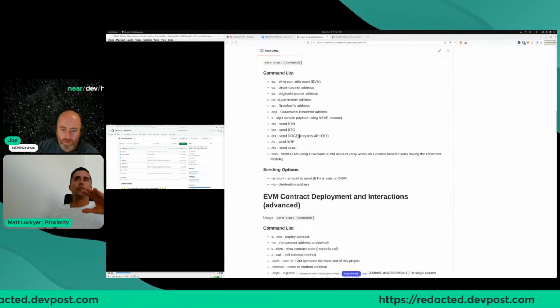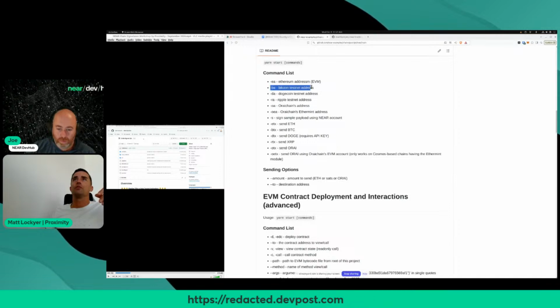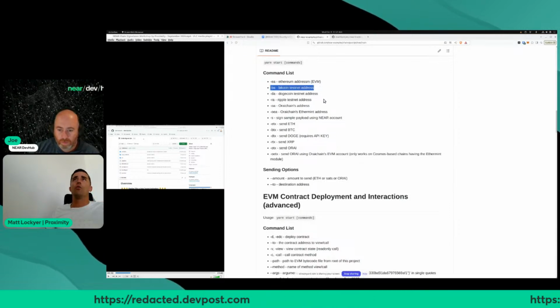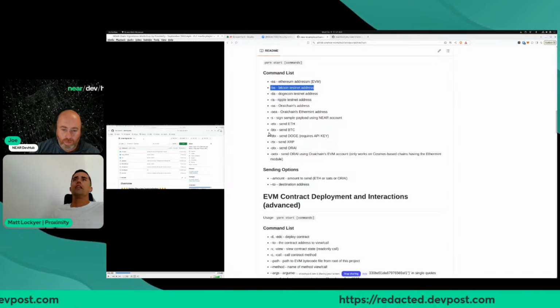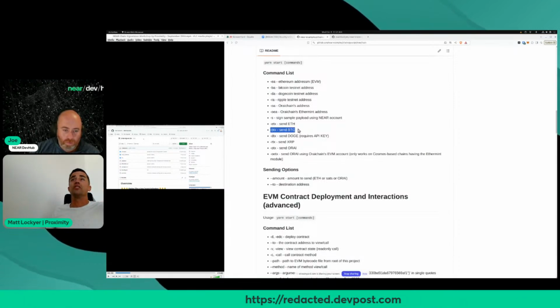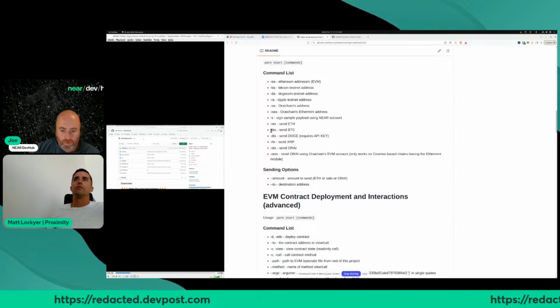Now, it does require you to pre-fund the derived account, which is why the first step is usually figuring out what your derived account address is. You would put some funds in there, and then if you wanted to use chain signatures to send funds from there, you could use this. Let's say it's Bitcoin.